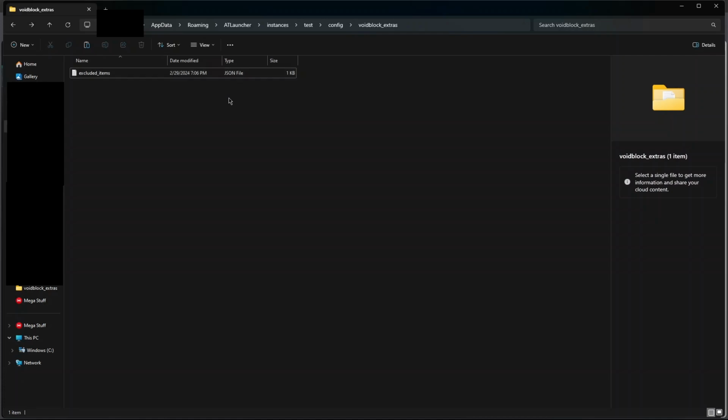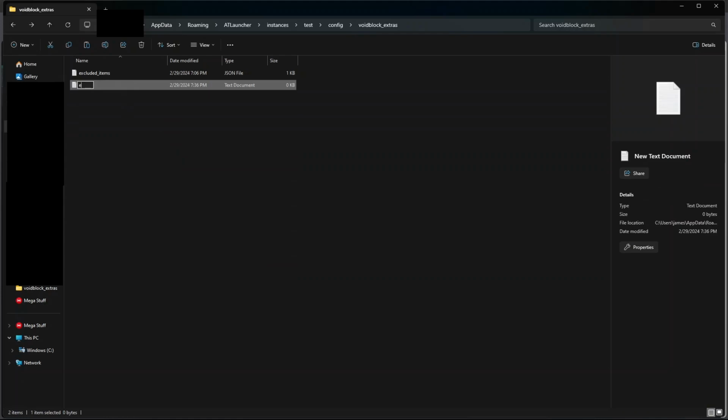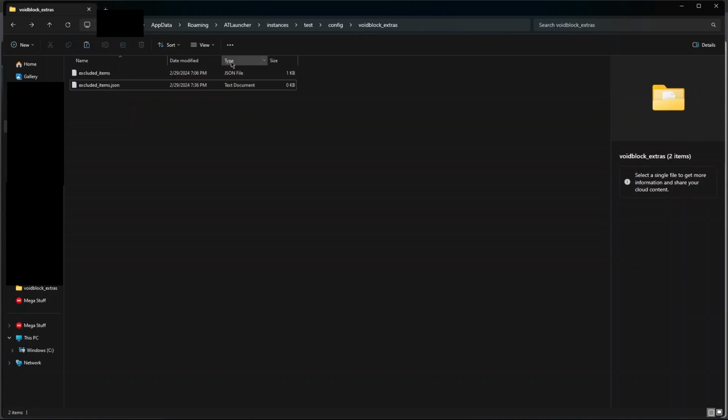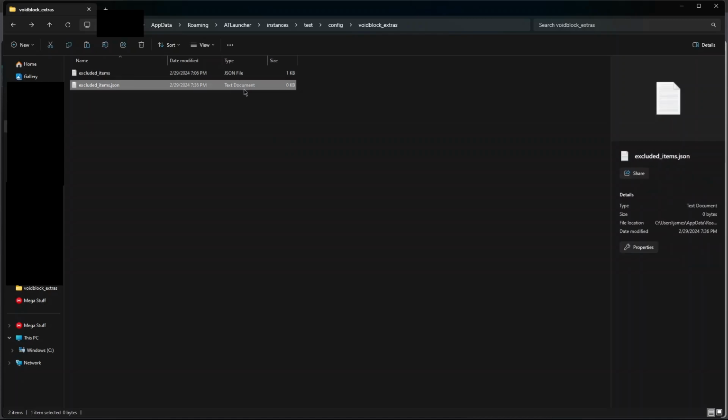If it says text document, it will not work. If you just do new plus text document, excluded_items.json, it will not work. If it says under type text document, that is not correct. It will not work like that. Okay? It needs to be a JSON file.